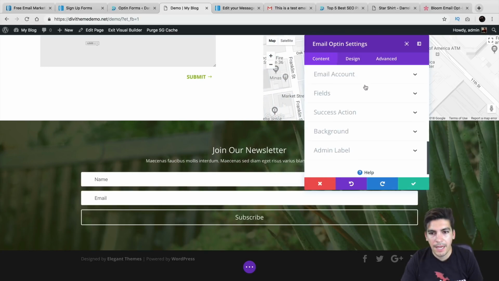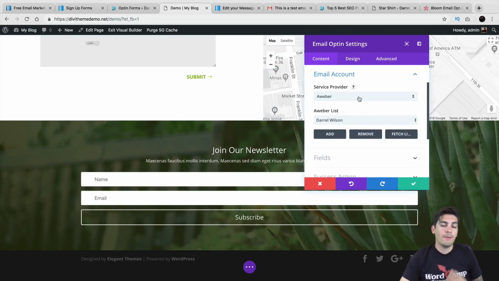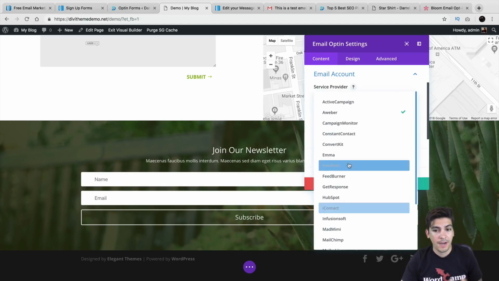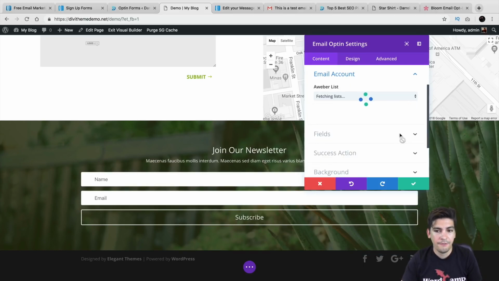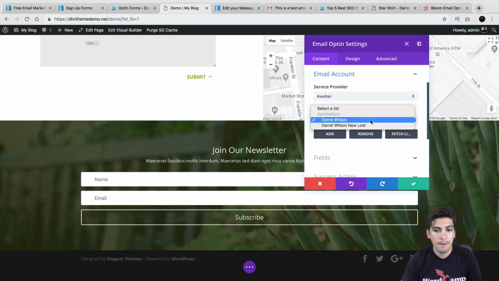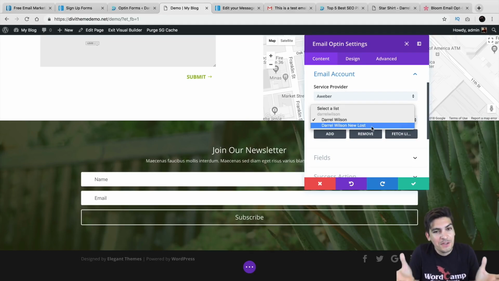Going down, now we have email account. So AWeber works perfectly well with the Divi theme as well. And right here, you can see I said AWeber. It also works with all these other providers right there. And then it has the list, so it works perfectly with the list. Here you can fetch all the lists. And remember, we made that new list. So right here, Daryl Wilson, new list. Wow, I spelled that wrong, but you get the point.